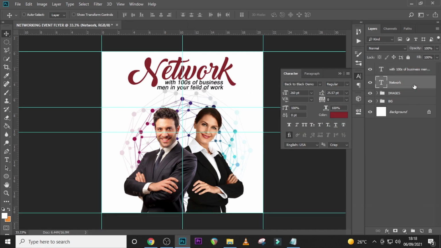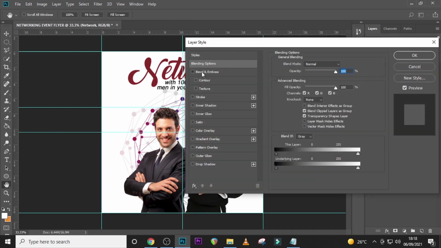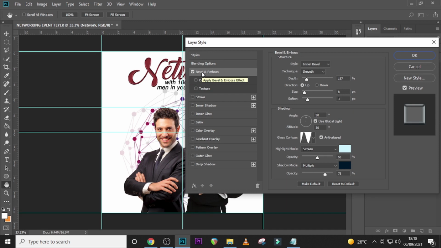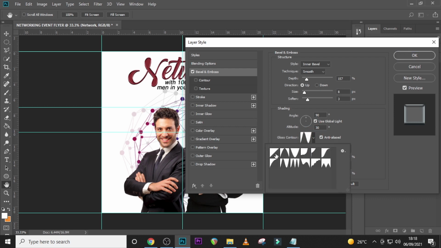Let's come back to network, and then let's double click here to have our layer style. Click on bevel and emboss, and then let's go here, change here to inner bevel. Also change here to smooth if it's not that already. Set here to 157. Click on up, set the size to 8, and then soften, set it to 3. Also come down, set the angle to 90 degrees, and then the altitude, set it to 30. Now probably yours is like this. I want you to come and select this. This is what we are going to use.